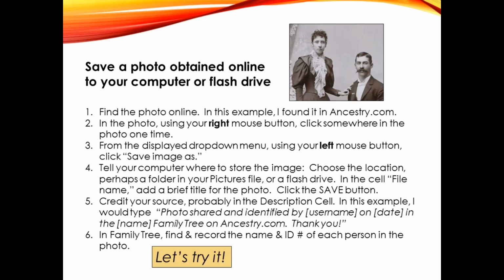There is nothing more offensive to a person who has gone to the trouble to digitize their photographs and share them online than to have other people borrow, or what you might call steal them, without even acknowledging where they got them. And so you want to be sure not to ruffle any feathers by adding a message such as: photos shared and identified by the username on such and such date, in this case Ancestry, in the such and such family tree. Thank you.